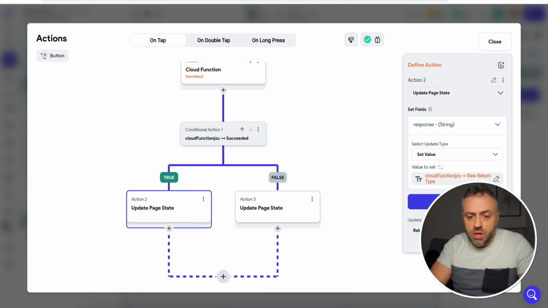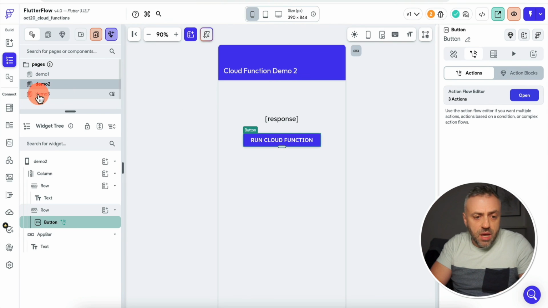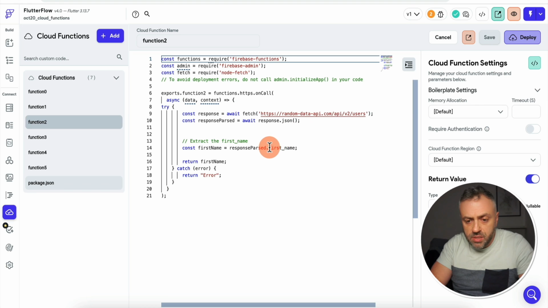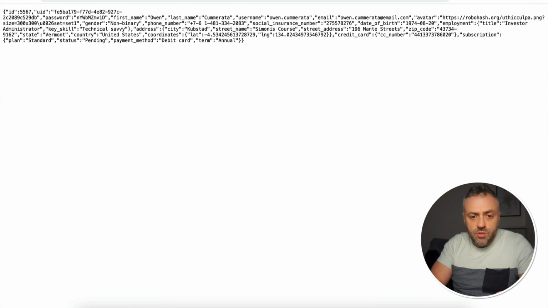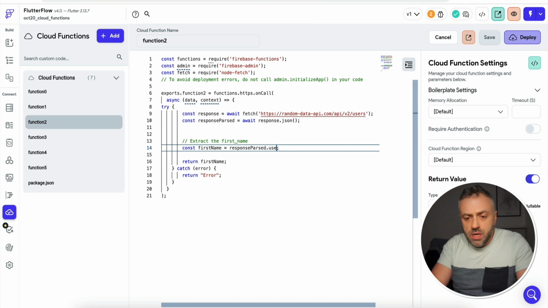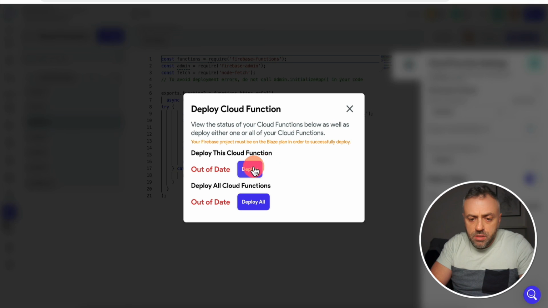Now I can also come back here, and let's say I want to display something else. I can go back to my cloud function. In this case, I have first name. And as you saw, there's lots of other things that I can display. So how about the username? Well, I can just come back here and I can just do username. I'm going to click deploy. It's out of date because I modified it, but I did not deploy it yet.